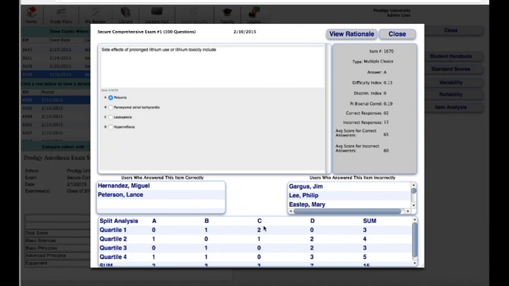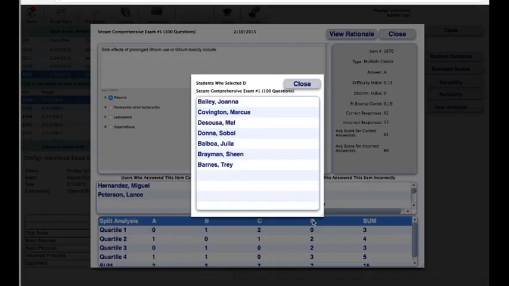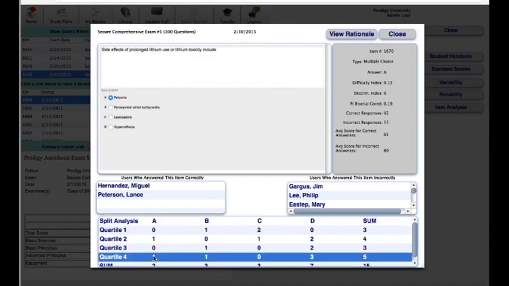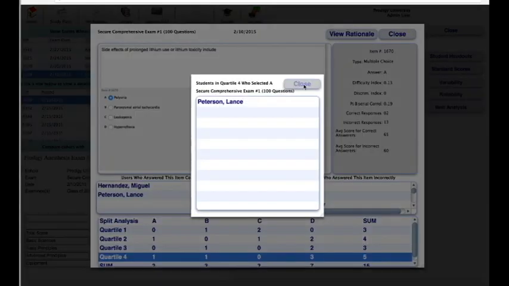Quartile 4 is the highest 25% of performers. And you can click on any one of these cells to pull up a list of the students' names. So let's say I want to click on the D cell to see which students chose option D, and there it'll list all of those students' names. If I click on B, it'll pull the students who chose option B. You can click on any of the cells within the quartile also to see which student in the highest 25% of performers chose option A, and it'll identify that student as well.